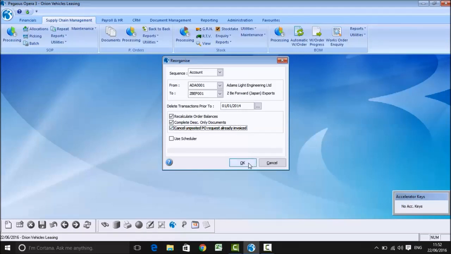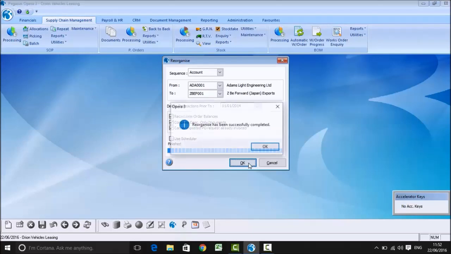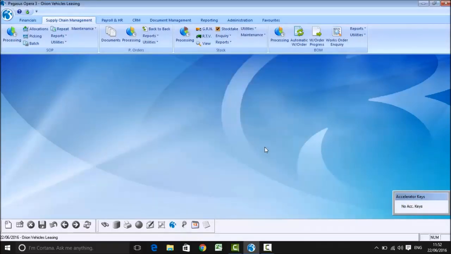Once I'm happy with those options, I'll select OK, and the system will run through the relevant invoices, recalculate any options, and the reorganise will then be completed. Now the speed of that process is dependent on the amount of data, so it is worth giving the process a good 5 to 10 minutes if you do have quite a lot of information to delete.